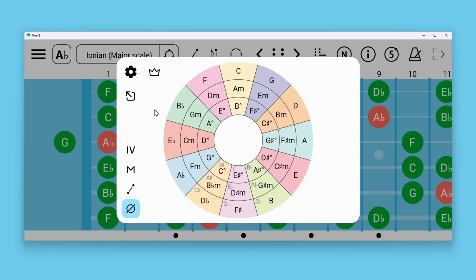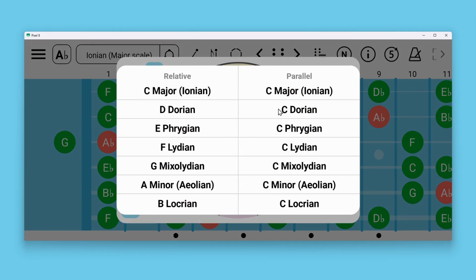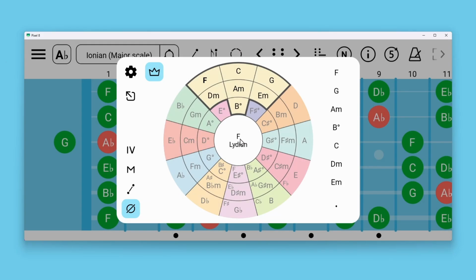And finally, we got 2 modes. Whenever you have selected anything, you can tap on the center of the diagram and you will get this pop-up with relative and parallel modes that you can switch to. Whenever you switch to any relative modes, you can see here that the crown doesn't move because all relative modes share all the same chords and notes, and so that's why the crown doesn't move.